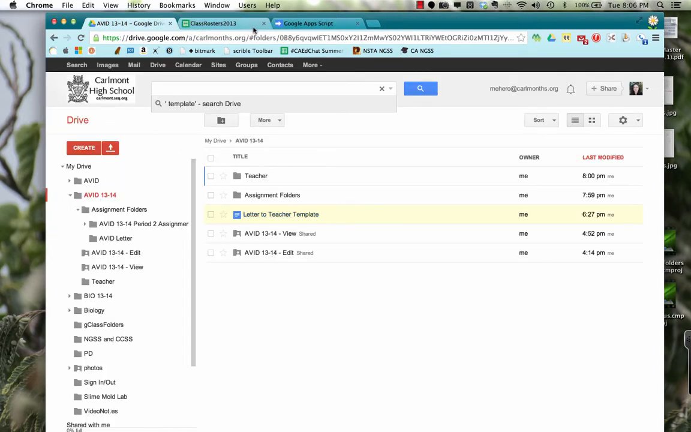Now, it will help you to have a folder where these documents are going to go. They actually get stored in two spots. One is in each of the student individual documents, but they'll also be stored in another folder where you'll have access to all of them at once. So I created a folder called Avid Letter within my assignment folder.